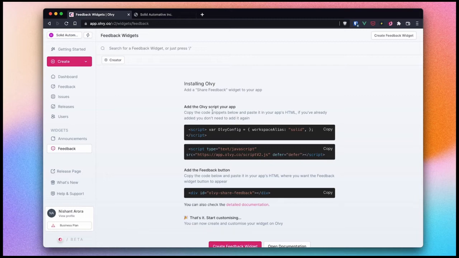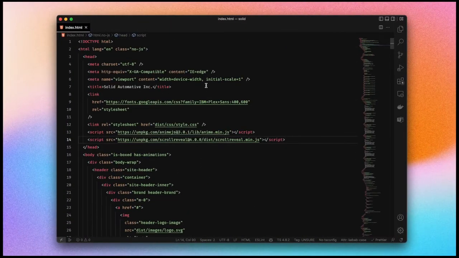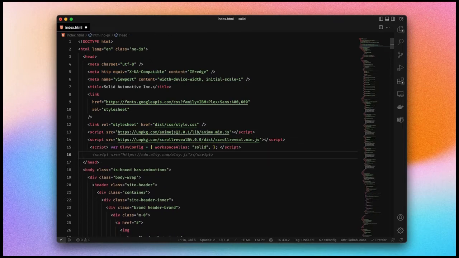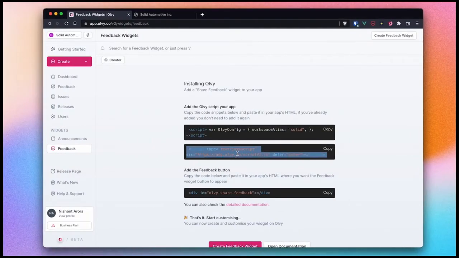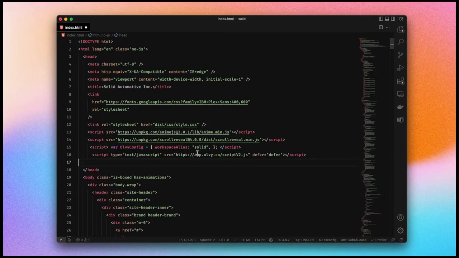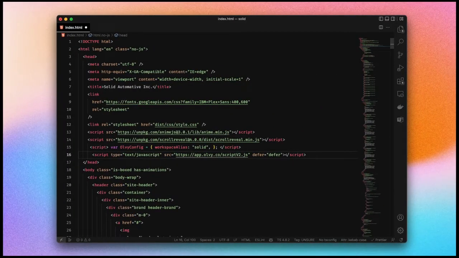So let's go to Olvy and add our script tags. Now this first script tag tells the Olvy script which workspace you want to configure it. Then the second script tag basically loads the entire Olvy script that is responsible for rendering your widget.